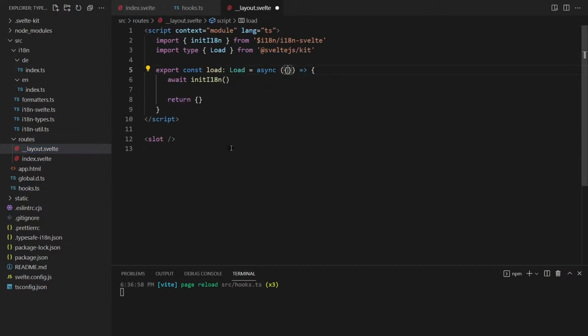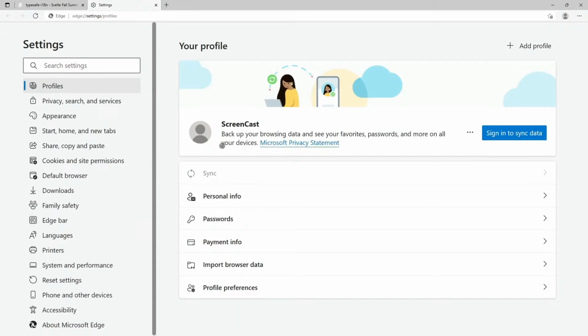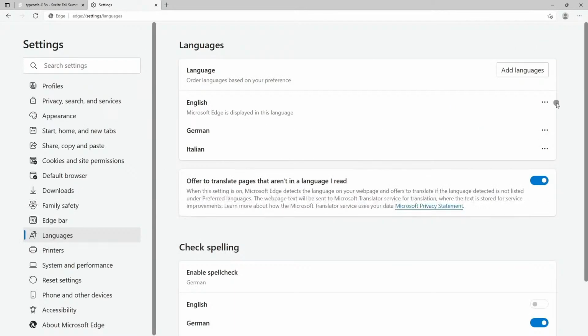Inside our layout page, we now can access the session and pass the locale to the initI18n function. That's it. Let's reload the page and we still see the English version. Let's head to the settings and set German as our preferred language. And if we now refresh the page, we will see the German text appear.